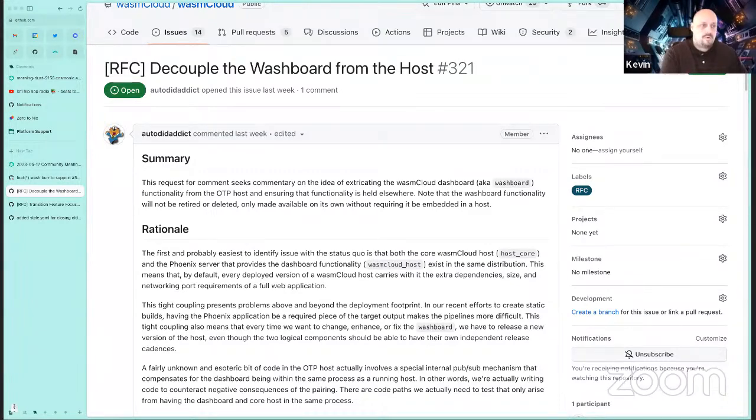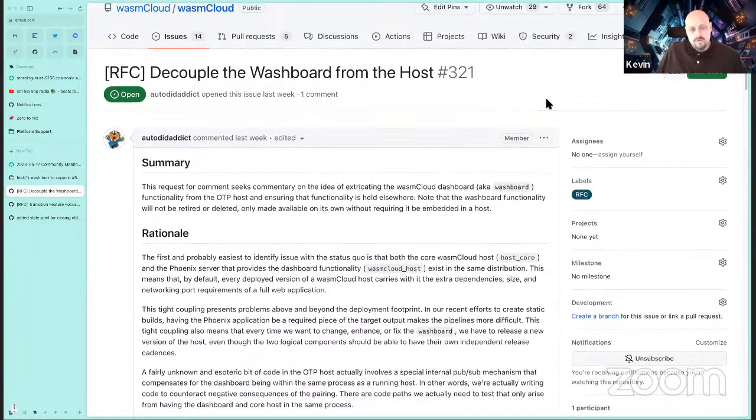So I want to be able to launch this thing from a machine that may not even have the wasmCloud host installed on it. And we go through a number of alternatives for different options that we have for building a decoupled washboard. There are some that are kind of straightforward, like using Go or Rust to embed a React application.